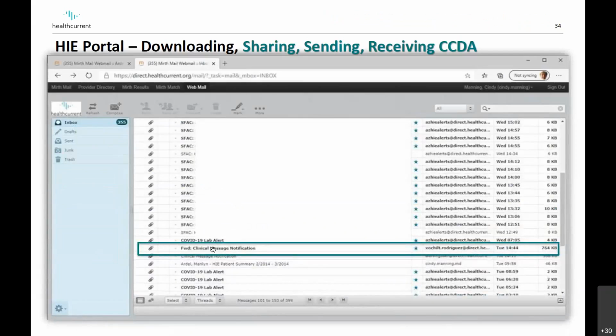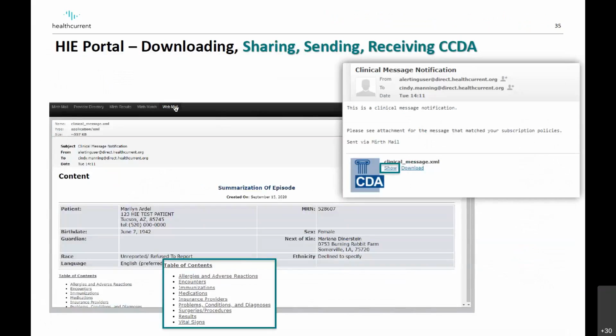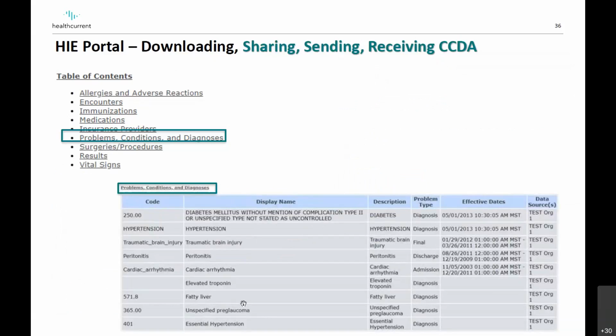And now you can also go and look at clinical message notifications as well. We're back in the webmail. And so when you get one, you can show. And when you do hit show, you're going to get a hyperlinked report. I selected a table of contents. You can hyperlink anything here. And this is what it looks like. And you can go back up here and select another indication, encounters, immunizations, medications, surgeries, results, vital signs.